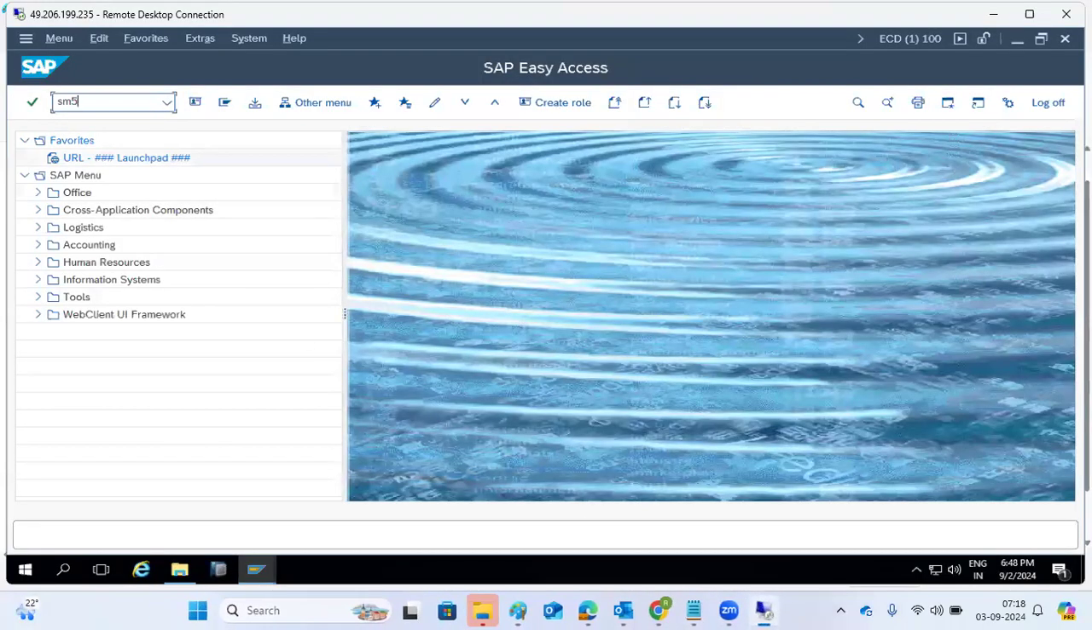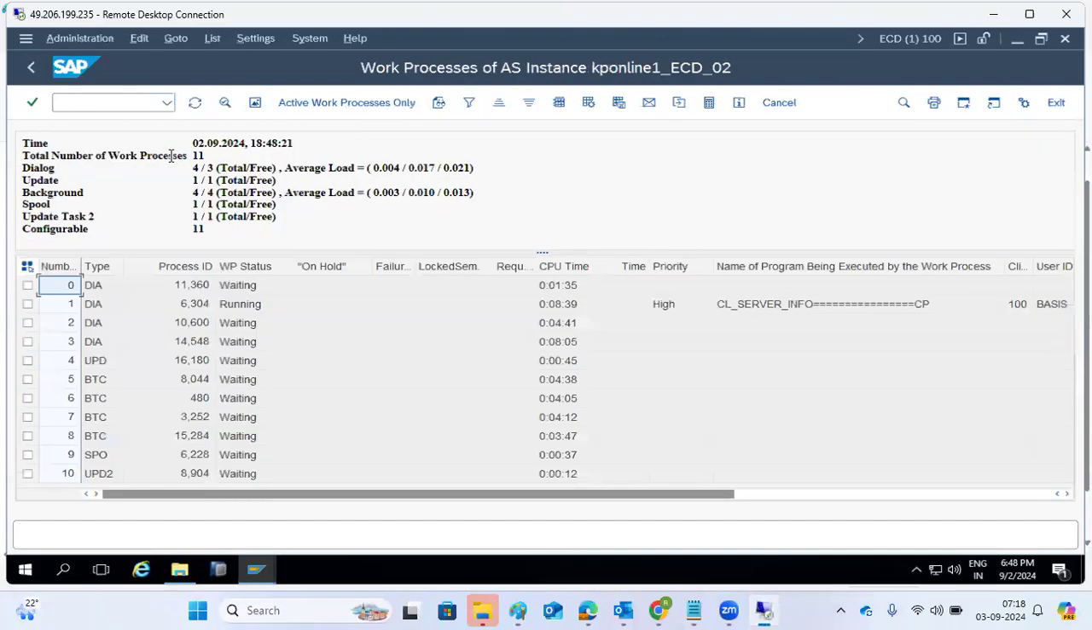If you go to the SM50 transaction code, here we can see the status of all the work processes. Dialog is 4 out of 4, so 3 are free and one is assigned to your user request. You logged into the client, so one request is assigned to a dialog work process. Updates are 1 by 1, and backgrounds are 4 by 4 free. So all are okay except dialog. Dialog means you logged into the system and you are doing the work. That is why the dialog work process is occupied here.